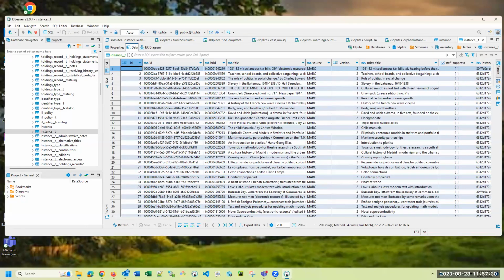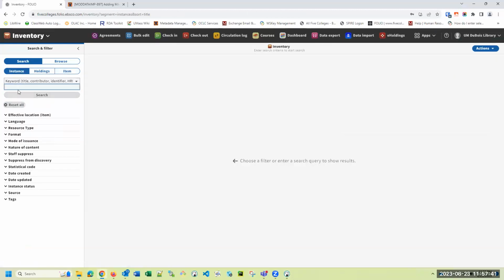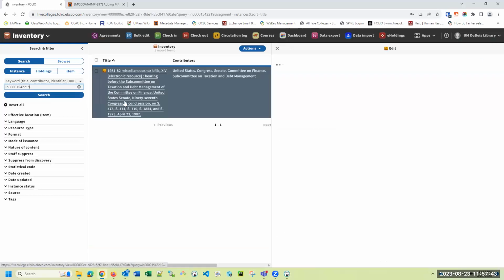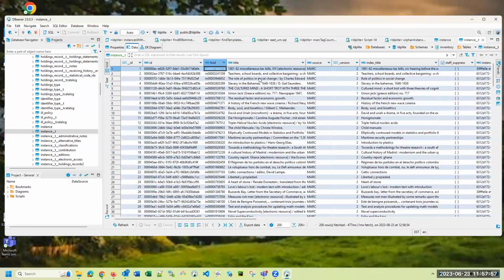So what does this look like? Let me copy this. This is an instance HRID, and I'm going to go to our FOLIO production. And so this should look familiar. So here's our title. The source was MARC. So this is just the data seen through FOLIO this time, instead of LDLite. Any questions about the structure and the __ t?